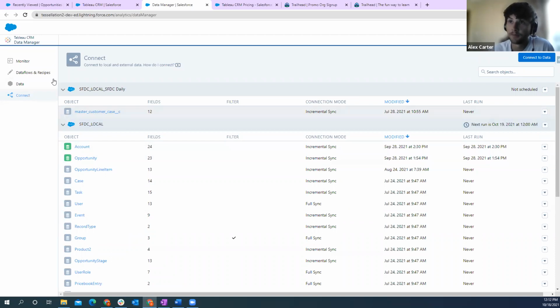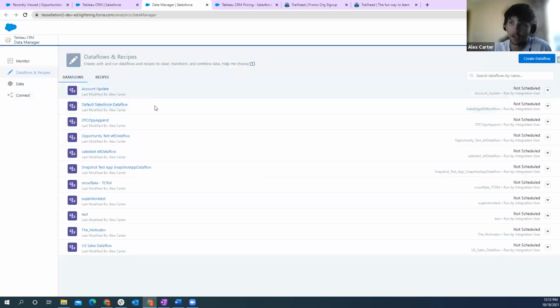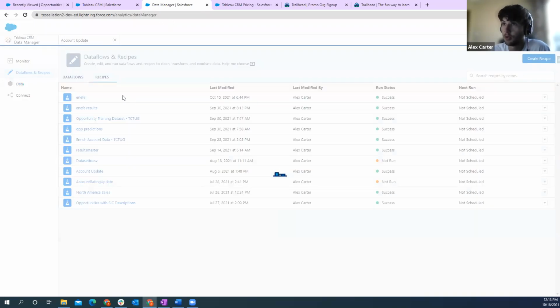So once you've done that, you can prepare it for analysis using one of Tableau CRM's data preparation tools. There are two data prep tools. One is called Data Flow, and the other is Recipes. Both are low code or no code data prep tools with visual interfaces. And I can just show you what they both look like.